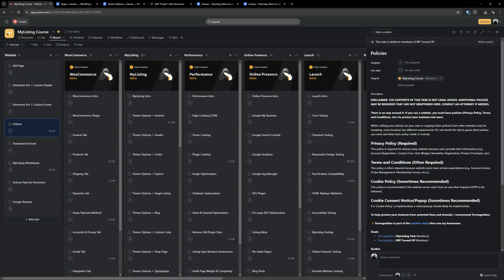There is no way around it. If you run a website, you must have policies, privacy policy, terms and conditions, etc., to protect your business and protect your users. While crafting your policies on your own or copying entire policies from other websites may be tempting, every business has different requirements.